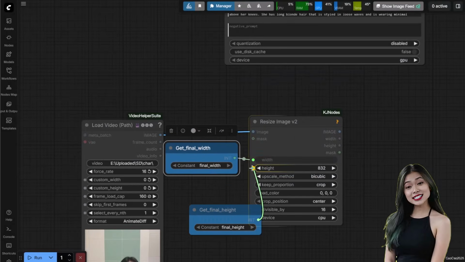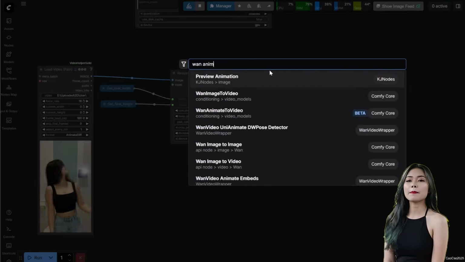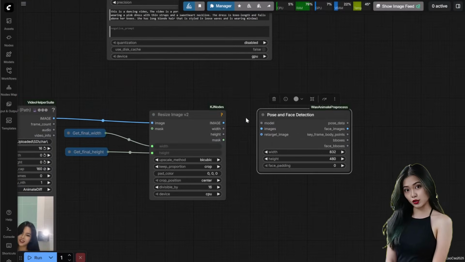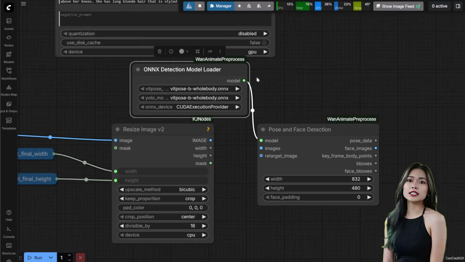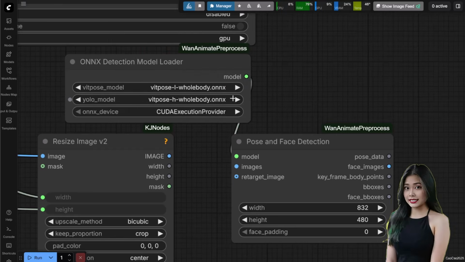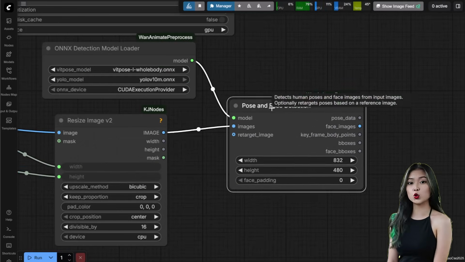To keep everything consistent, we need to pass this video through a resize image v2 node, ensuring it matches the dimensions of our reference. Now let's set up the pose and face detection. Add an ONNX detection loader and select your preferred model. If you're not sure which one to pick, just follow the settings I'm using here on screen. I've included links for all these models in the video description.